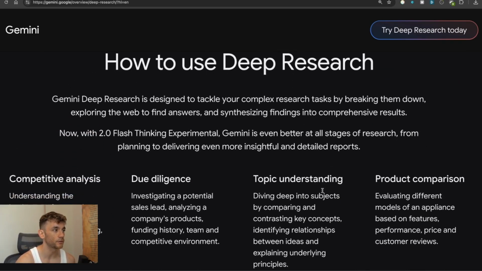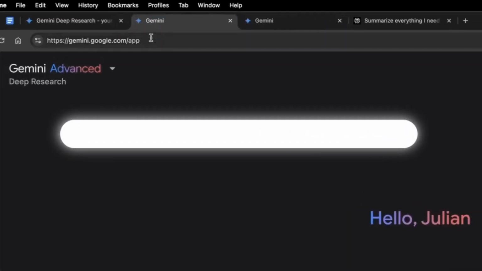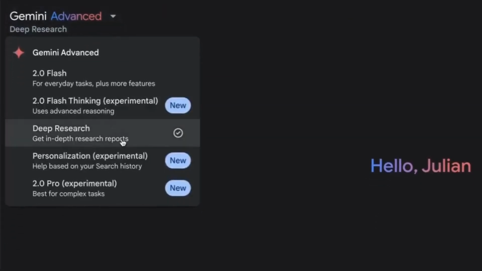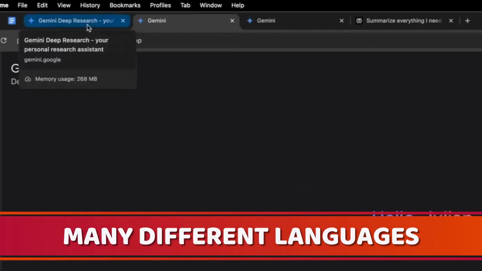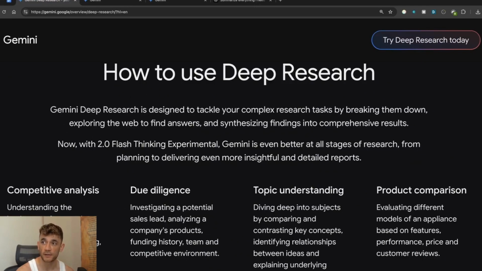Now, if you're wondering how you get access to it, you can go over to gemini.google.com, and in the top left you're going to select Deep Research. And again, this is free. It's also available in many different languages, so you don't just have to do this in English. You can do this in any language that you want. And it's super powerful stuff.